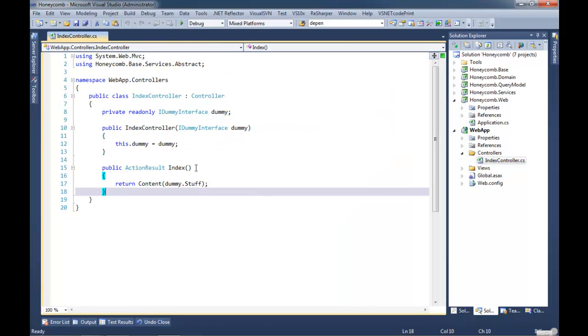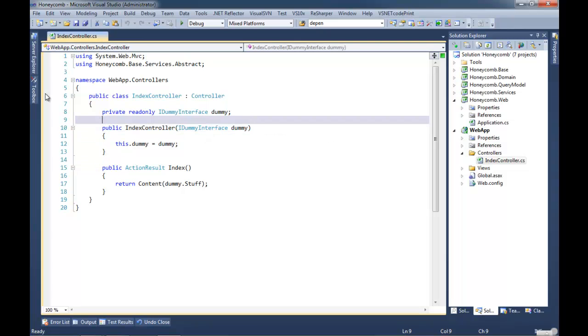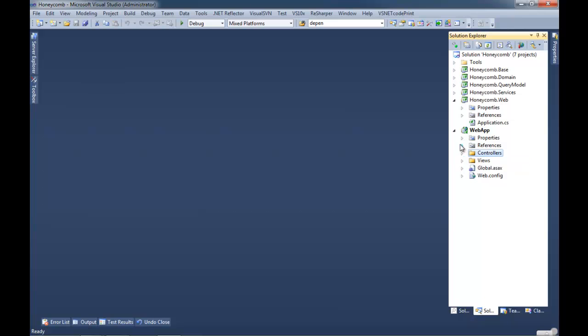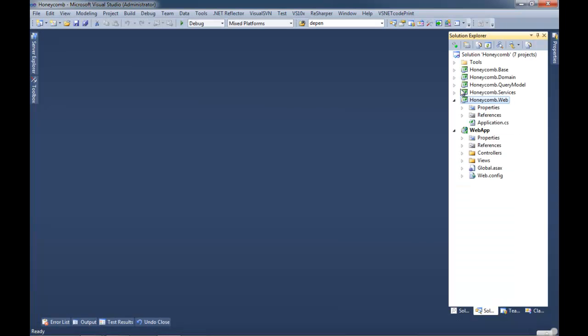So the reason we're getting that is because the default activator that the default controller factory is using doesn't know how to instantiate this controller because it's asking for something, and it's not configured to know what this something is. So I guess the next step would be probably to implement the dependency resolver and the controller factory. So once I get TeamViewer to stop. There we go.